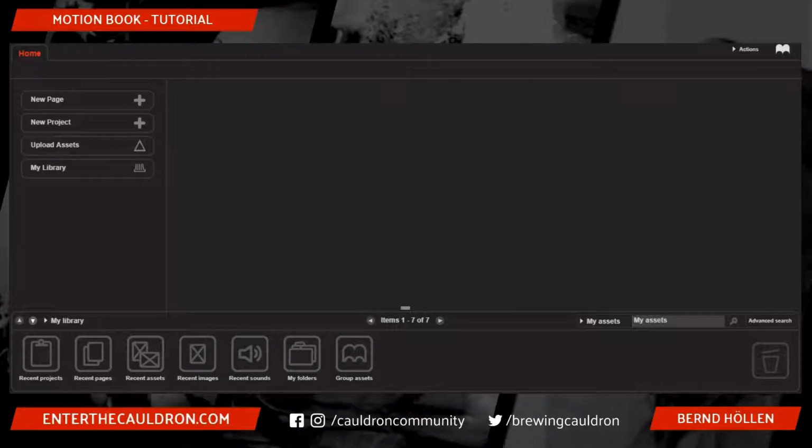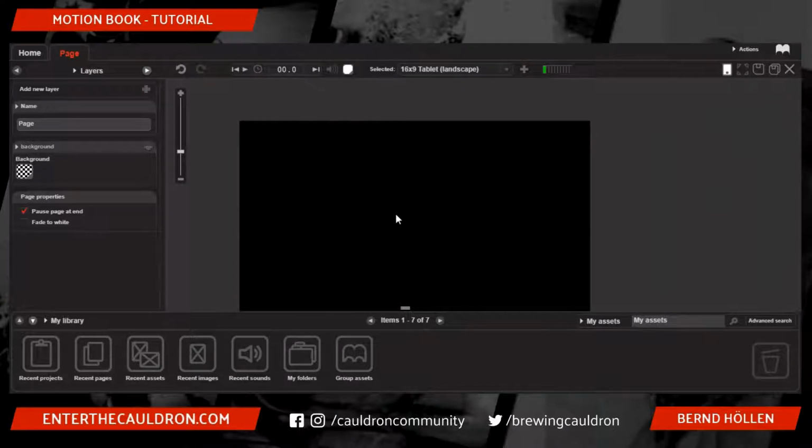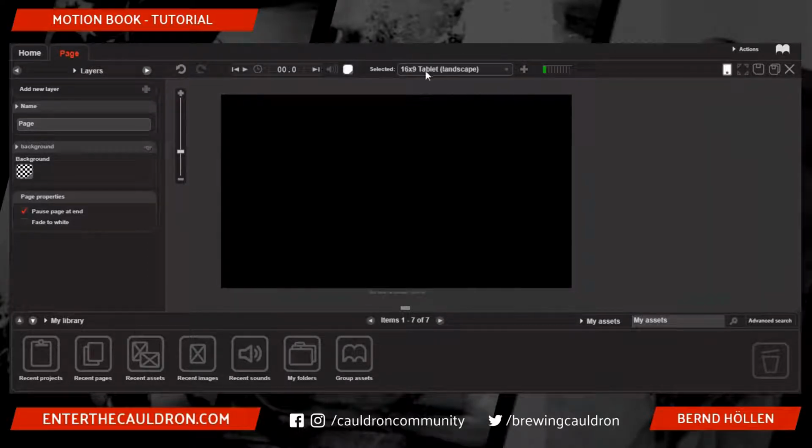To get started, we will first need to create a new page. So we will just click on the page button. As you all know, a new tab will open, and to keep it simple I will just keep it to this 16:9 tablet. We will name the page tutorial page 2 and version 1.